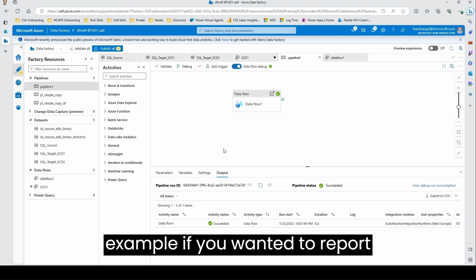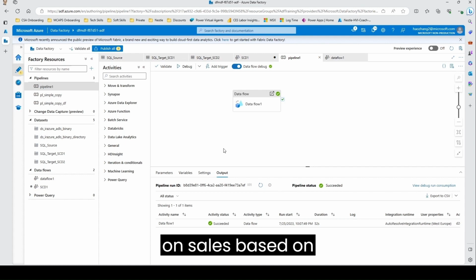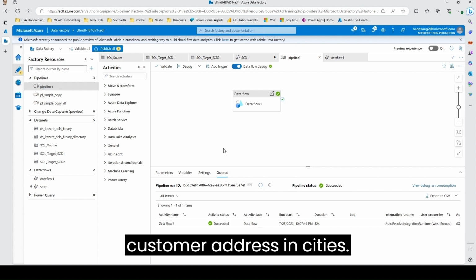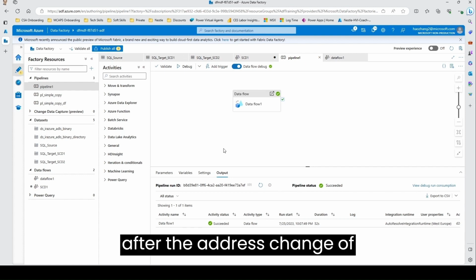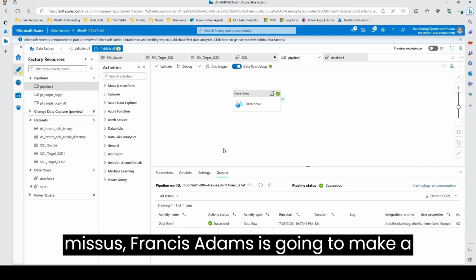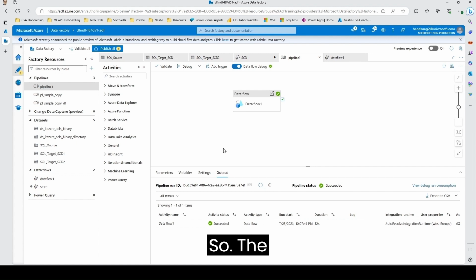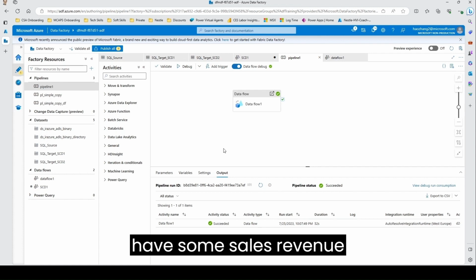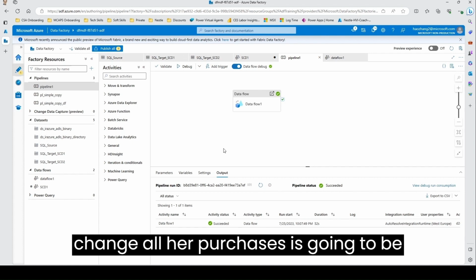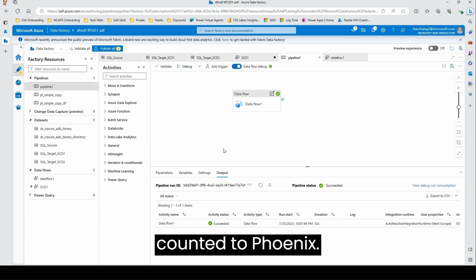For example, if you wanted to report on sales based on customer address in cities, and you track the historical change, then in your report, before and after the address change of Mrs. Frances Adams is going to make a difference for two cities. The city Modesto used to have some sales revenue generated by Mrs. Frances Adams, whereas after the change, all her purchases are going to be counted to Phoenix.